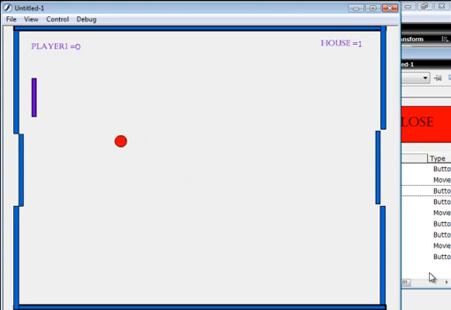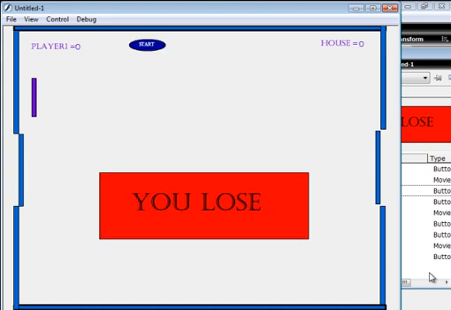All I want to see is if that lose sign comes up and if we can indeed start another game. I think it was the next hit. And hopefully the lose sign comes up. You lose, and we can start another game. That's good.